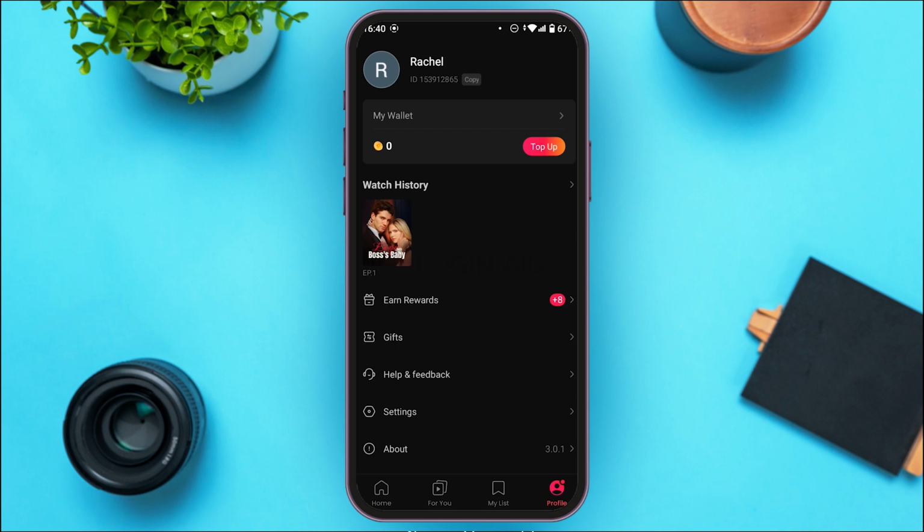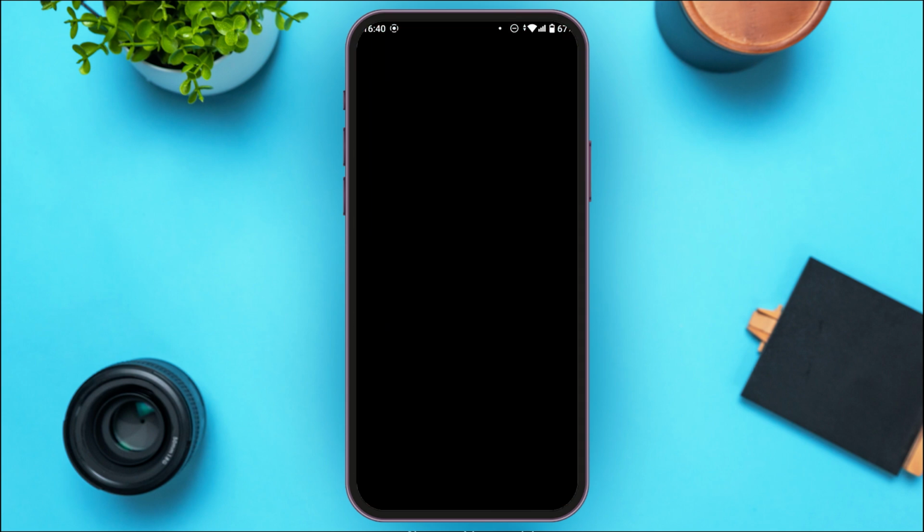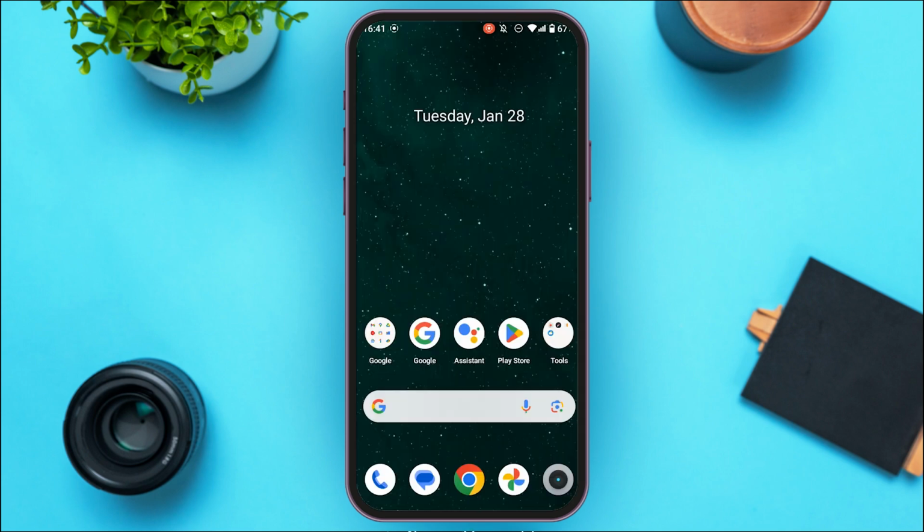So in order to watch the drama, what you have to do is simply tap on the drama that you want to watch in the home interface. After that, you can see over here, you'll be able to watch that particular drama. So like this, you'll be able to use the DramaBox. So that is how you use the DramaBox app.